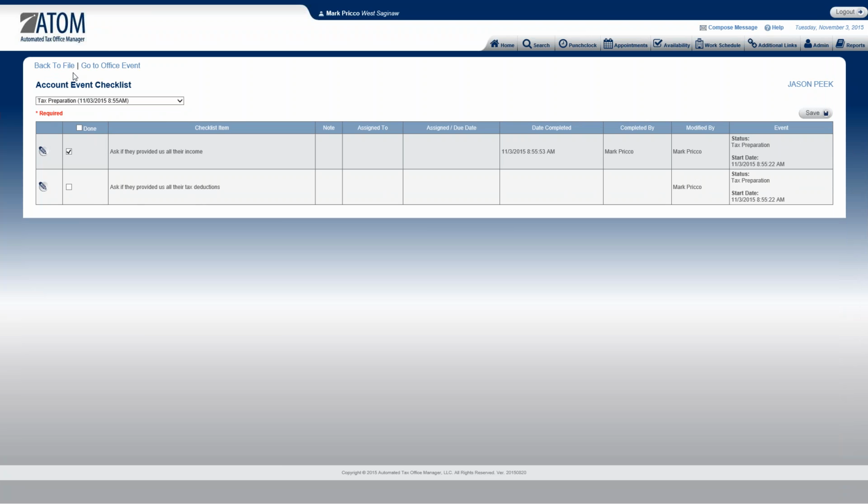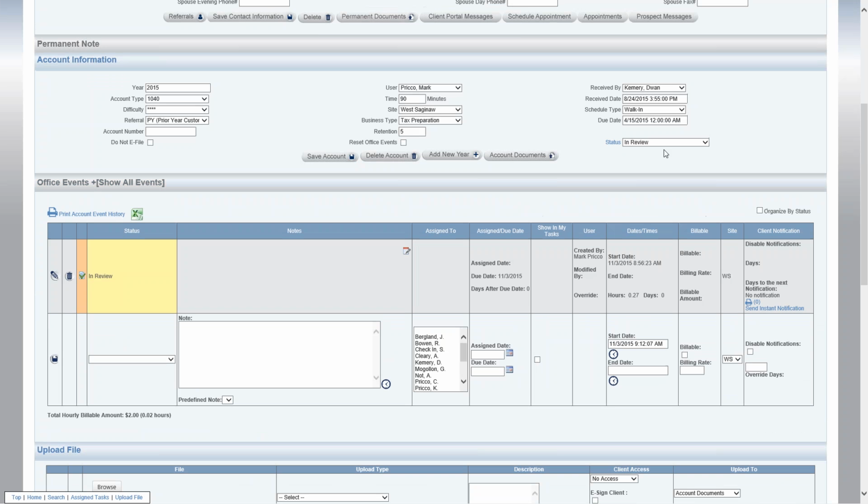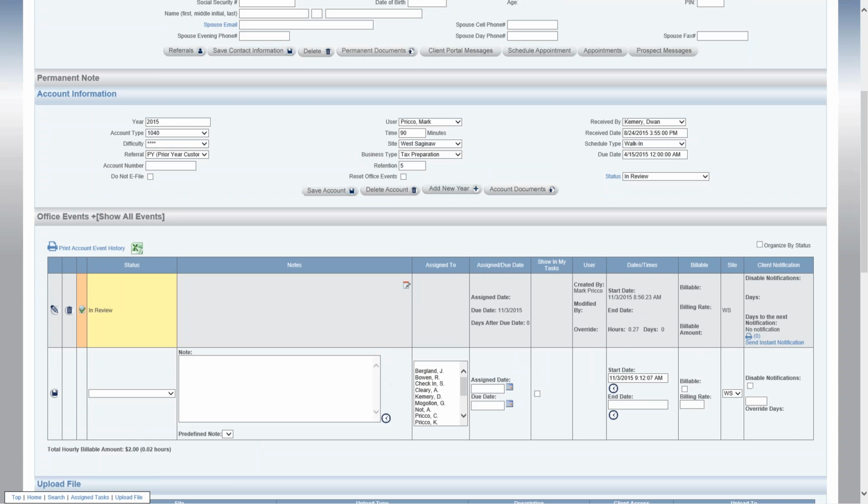So now when I go back to my file, before I move this to another status, I want to show you how it displays on the home page.